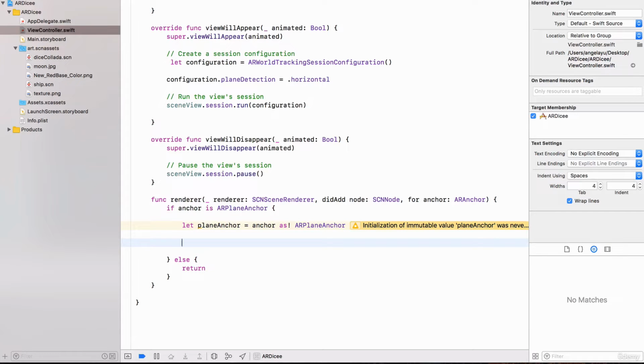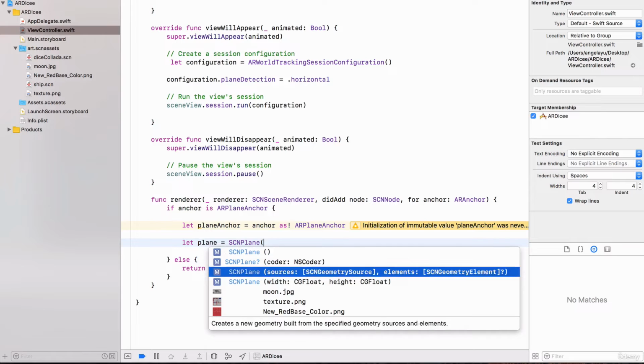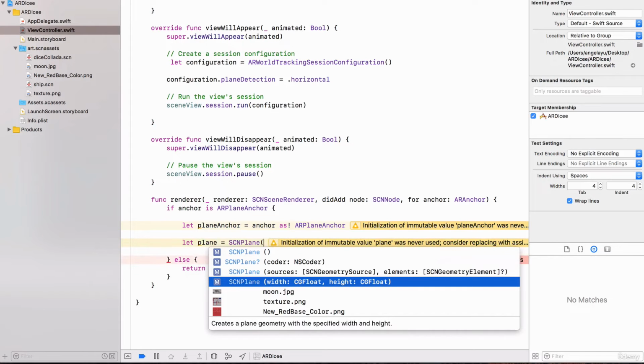So similar to how we created spheres and boxes using SCNBox or SCNSphere, there's something called SCNPlane that allows us to create a plane in SceneKit. And we're going to call ours plane, and it's going to be created using SCNPlane. And SCNPlane only requires two things, a width and a height.